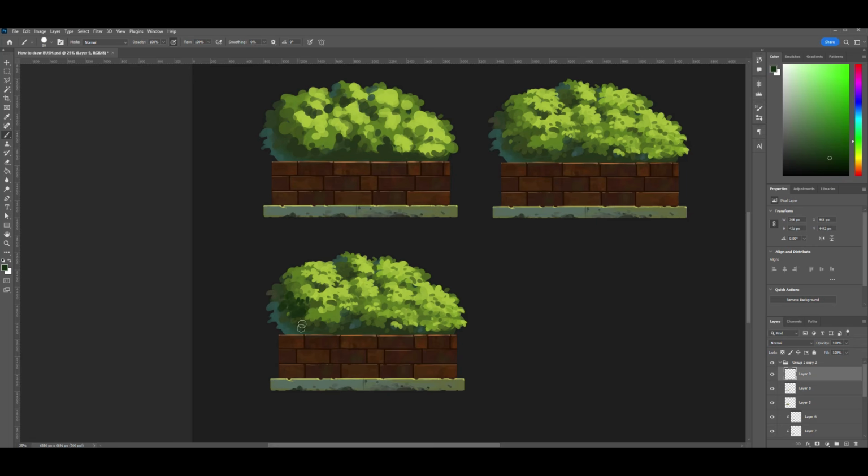As you work, pay attention to how light interacts with the foliage. Some leaves will catch subtle highlights, especially along the edges or on tips facing the light. Use a slightly lighter green for this, but avoid overdoing it. Real leaves rarely have perfectly uniform highlights.